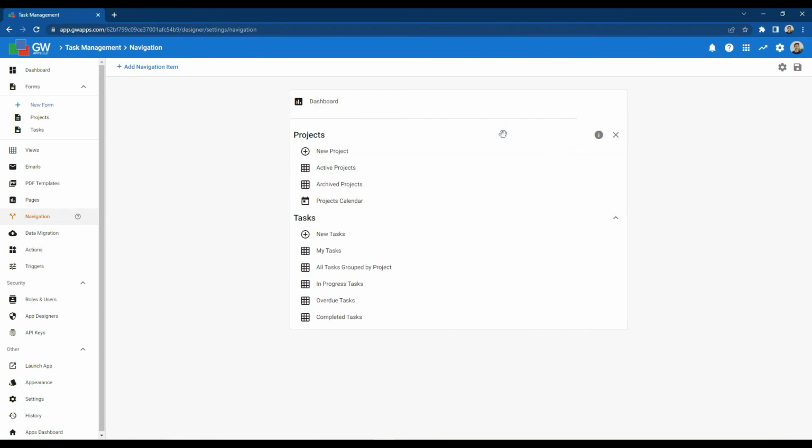Now, the last thing we need to do is set our default landing page for when somebody launches the app. We can choose any of our views or forms as the default by hovering our mouse cursor over whichever navigation item we want as default and checking this box here.